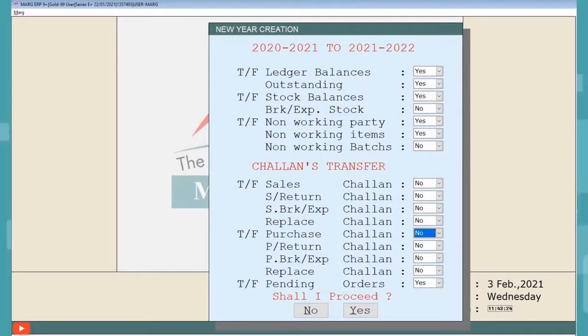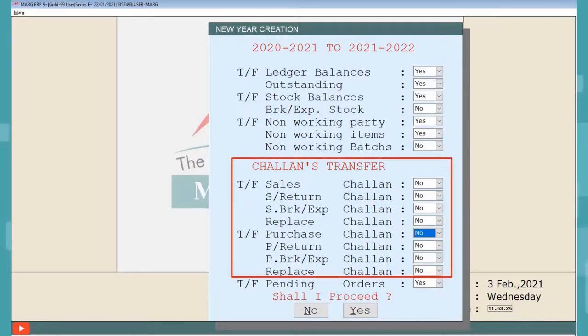And similarly, the same process will be followed in purchase challan transfer options also. Means if you want to carry forward any purchase challan which are shown to you here in the new financial year, then you will set these fields to yes, otherwise keep it no. And by default, this challan option is set as no because challans can be transferred only once. So if you want to transfer the challans, then only you will set this option as yes, otherwise keep them no.